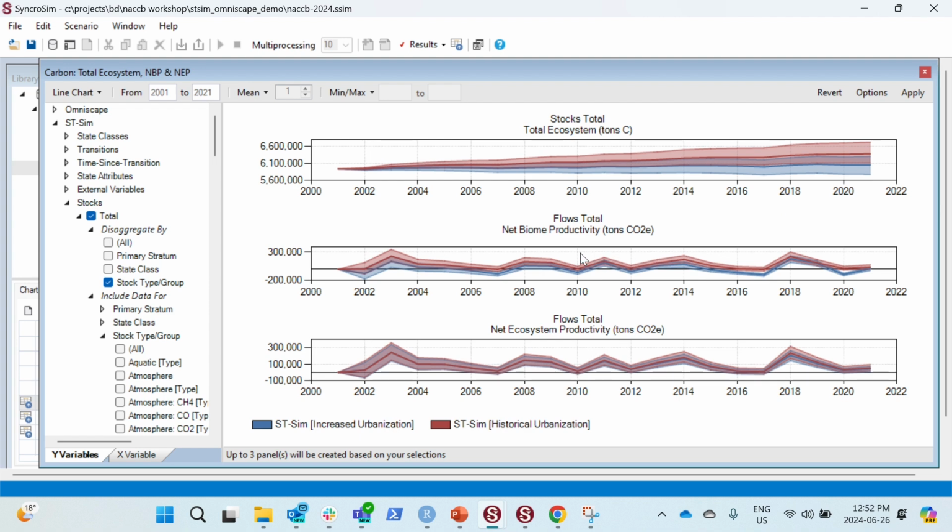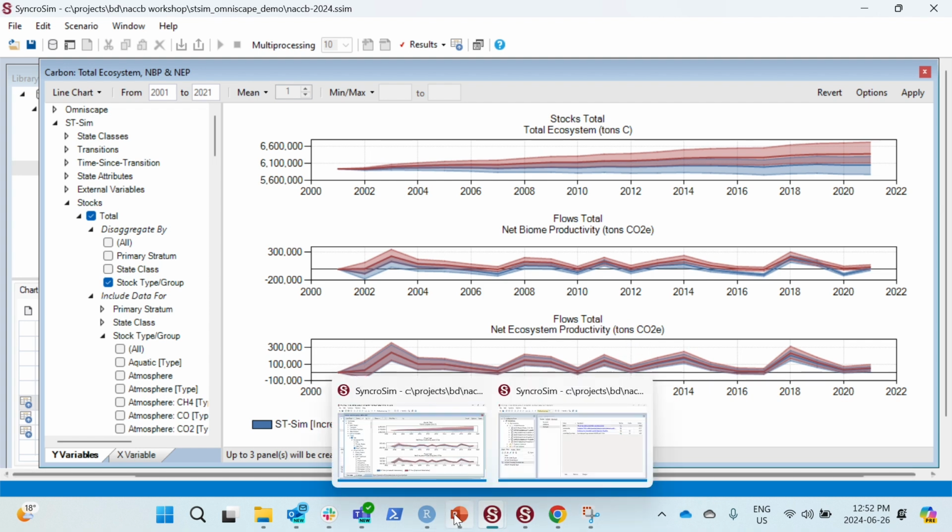The center one is net biome productivity, so incorporating both growth and decomposition, but also the effects of land use, land cover change transitions. And then the bottom one is the net ecosystem productivity, so growth and decomposition before the effects of land use and land cover change transitions.